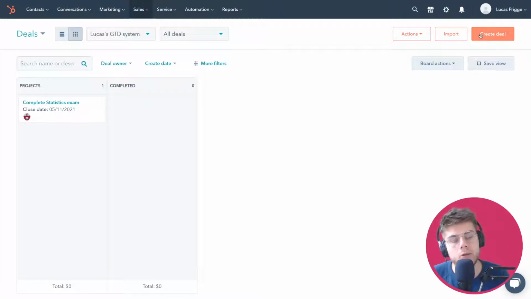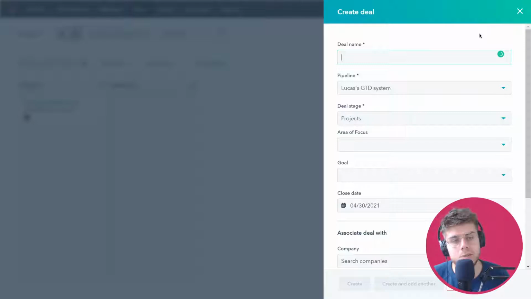So how do we create a deal? How do we create a project? That's by just pressing the button, and we can enter a title. The deal stage is projects, but you can also choose to divide these stages into multiple areas of focus or goals that a project might be related to. There's not many limitations there, even with the free version, as long as it's within the same pipeline.